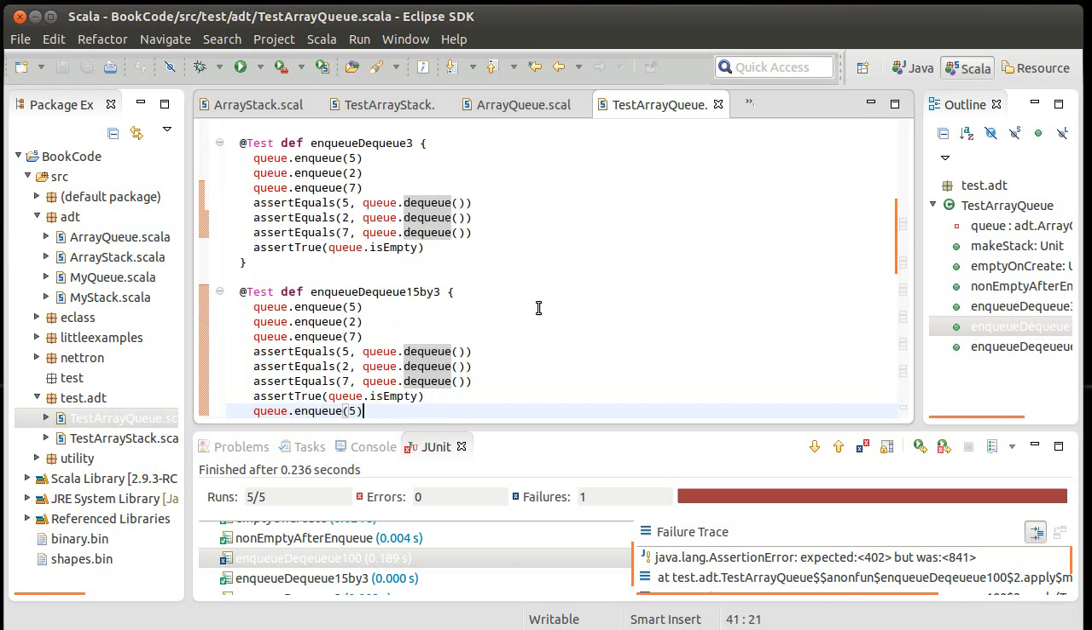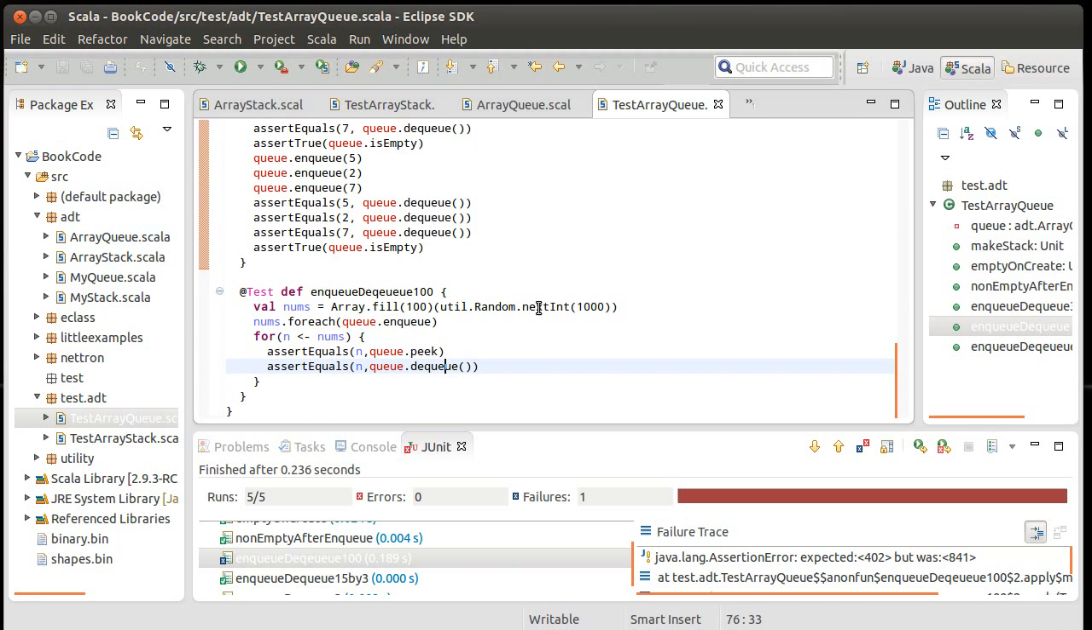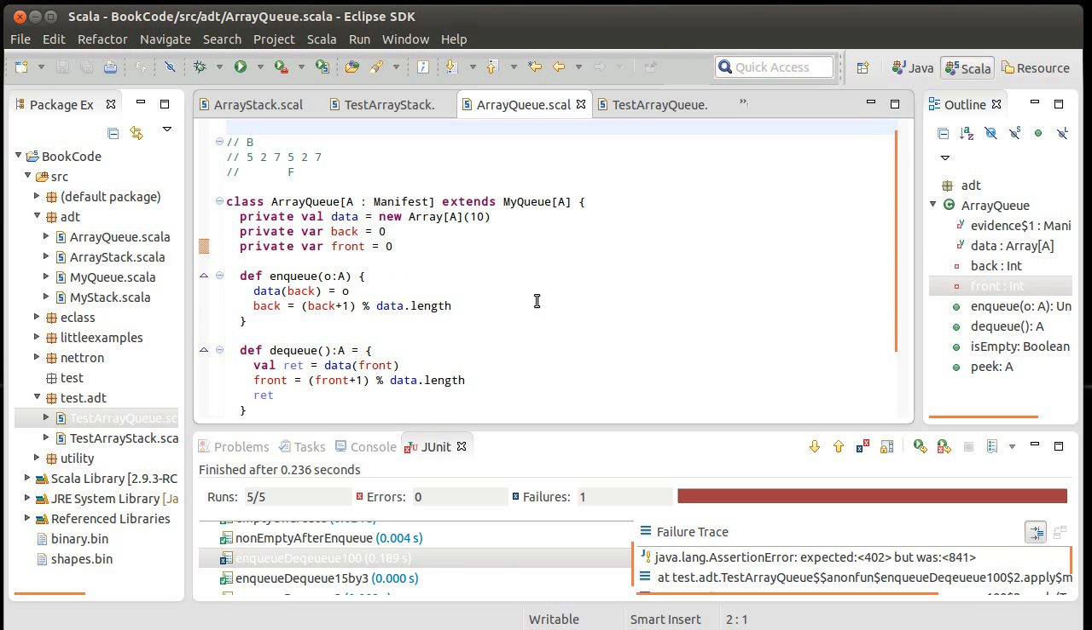The last test that we were working on was this one, which enqueues 100 items and then dequeues them, peeks at them as it's going, and this fails. And it fails because we have the same problem we had with our stack, where our array only holds 10. It fails in a different way because our queue is circular. It uses modular arithmetic to wrap back around. But when I add this many, I wind up overwriting multiple times.